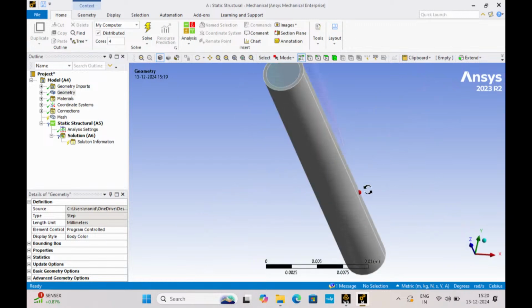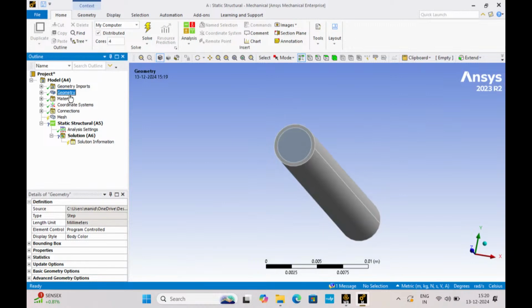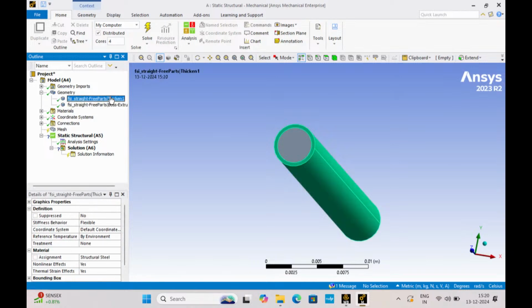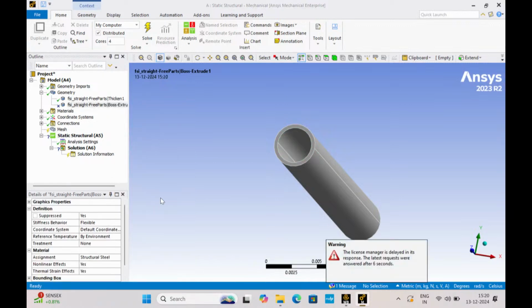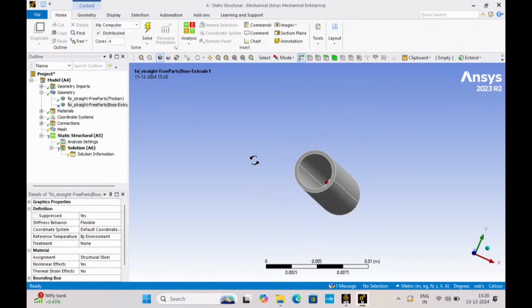So just click on this geometry, then you will be able to see the geometry, and then click on the plus sign over here. There are two bodies, one is the wall, which is the solid domain, and this is the fluid domain. Since the static structural part is only for the solid domain, we will be suppressing this fluid domain. Right click on the fluid domain and then click on suppress body. So we will get only the wall over here.